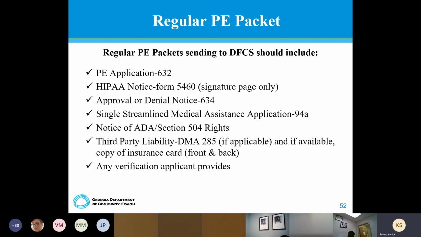Okay, so for your PE packet, remember I said we have talked about the process if you're doing the interview with the applicant right there in the office with you. So if you're doing the application and the applicant is right there in the office with you, when you send your PE packet to DFACS, this is what we're talking about. This is sort of like a checklist that you need to make sure that you're including everything that you need to include before you send it over to DFACS.